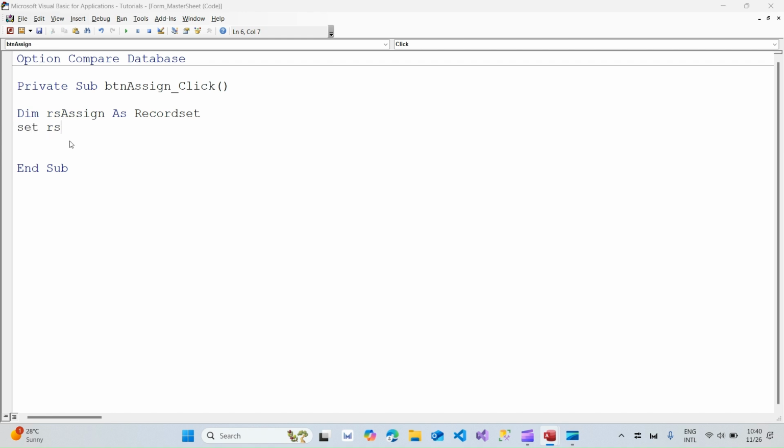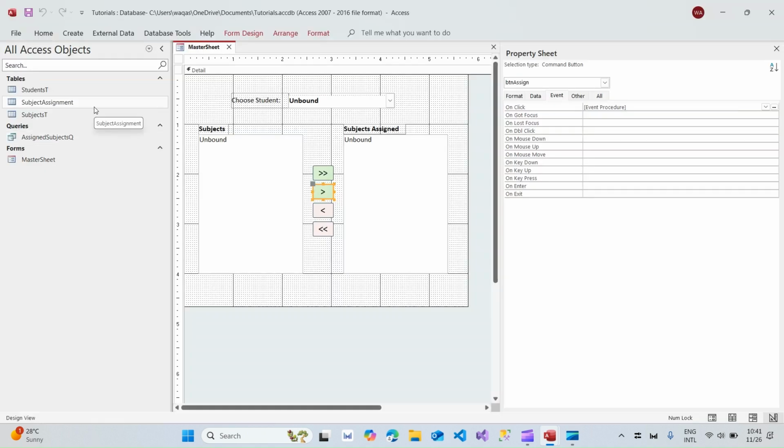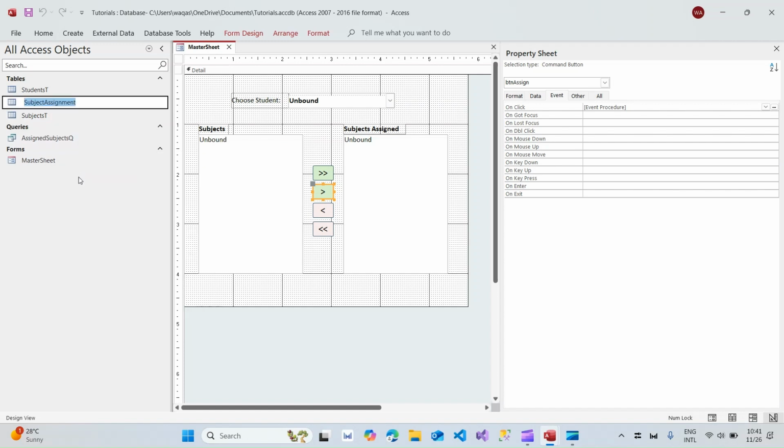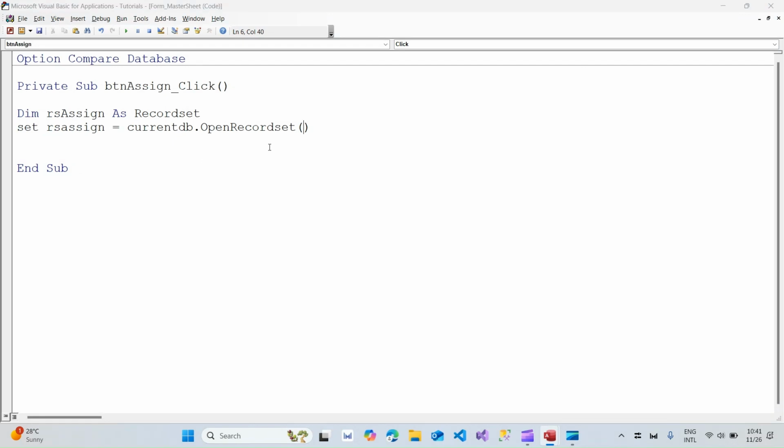So we'll say Set rsAssign = CurrentDb.OpenRecordset(), and in these parentheses we want to have the name of the recordset. A recordset is basically a table or a query. In this case it is a table, so we are going to go to rename, just to avoid any mistakes I might make. So double quote, and within the double quotes we have the name of the table.